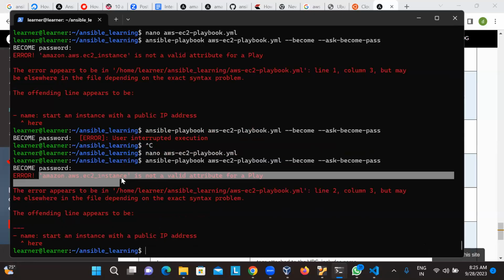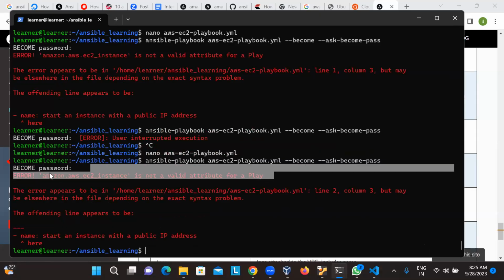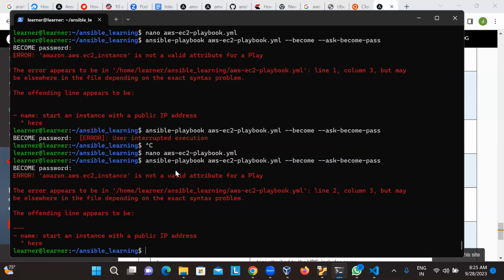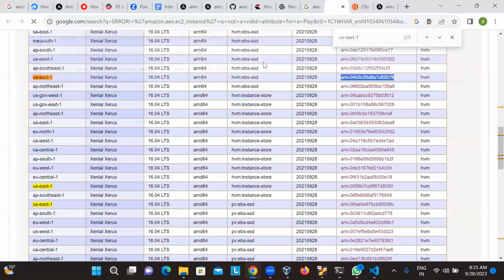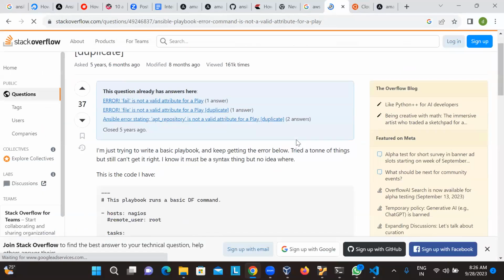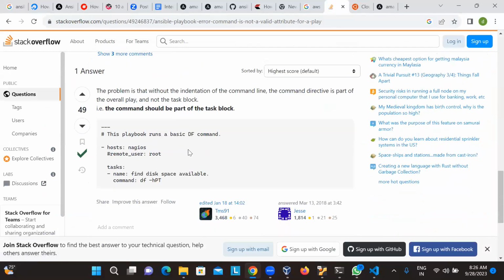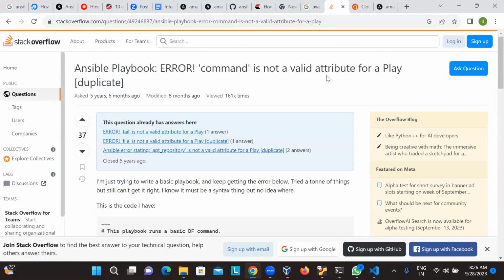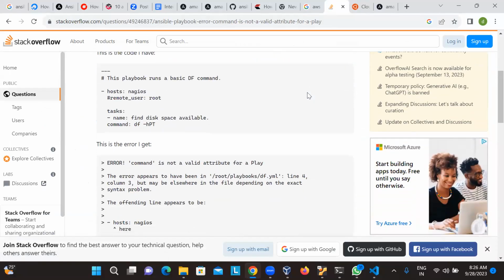So meaning this particular playbook was not able to utilize this particular module. So we have to explicitly pass a couple of commands while running itself. Without indentation of the command line directive as a part of the overall play, "one is not a valid attribute of the play" duplicate.